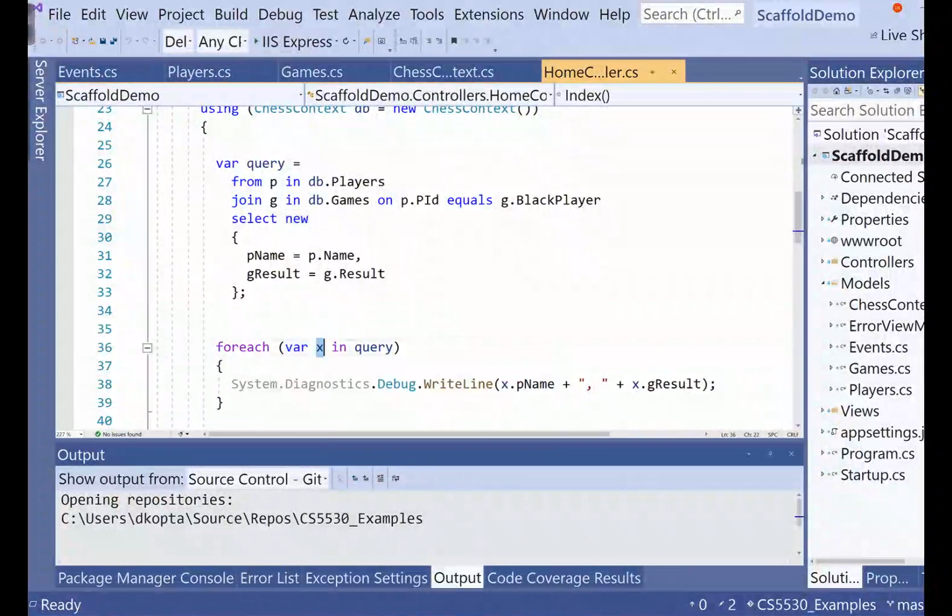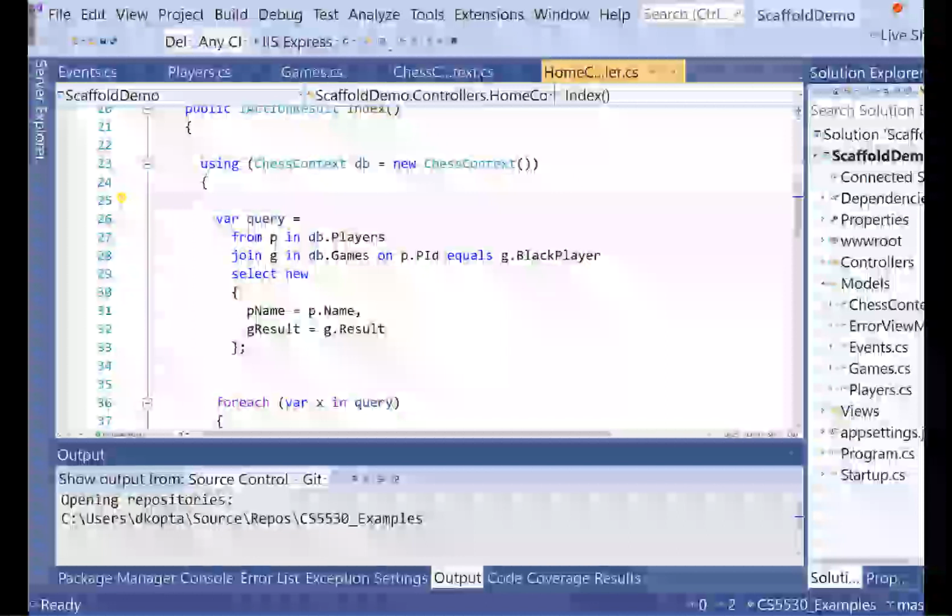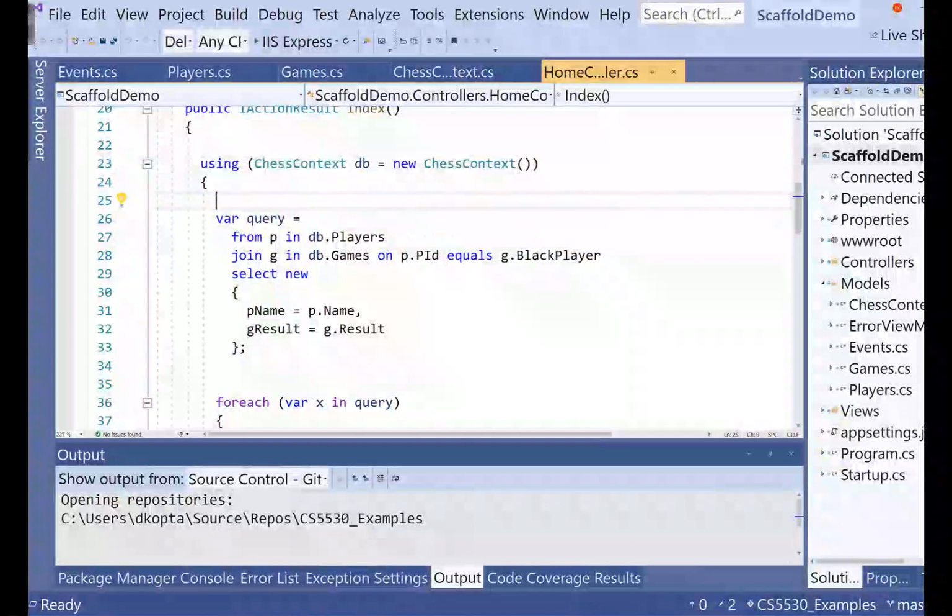So x is the range variable. x is going to be each one of those things. We do know that every x will have something called pname and gresult because I gave them those names when I selected them. And then one other thing to point out here is this using block: using chess context, db equals new chess context. Chess context is just one of the classes that was created by the scaffolder tool, and it's the class responsible for creating the connection, and it knows all of the information about the various tables and how they connect to each other.